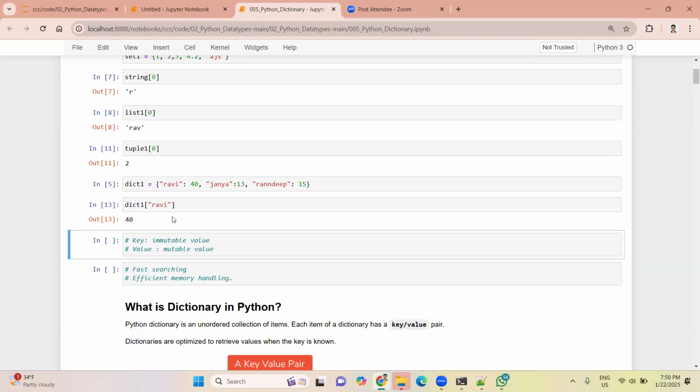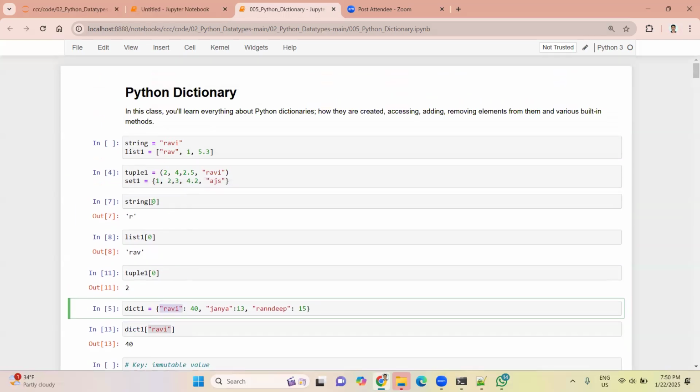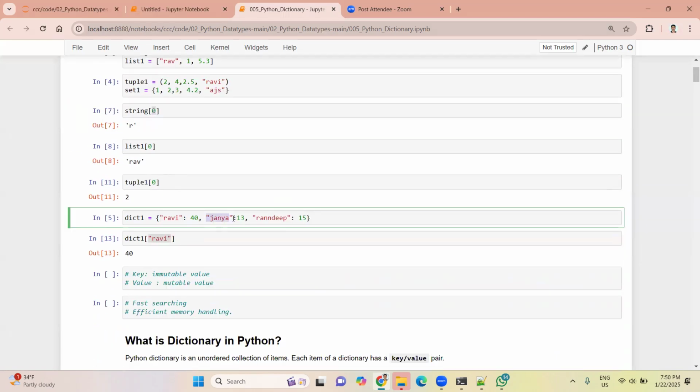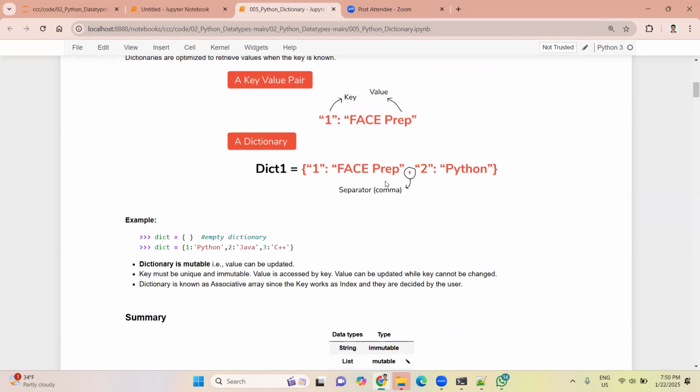Leave it now. So yeah, what about the dictionary? We have to use some key here, okay? In the previous case, we have indexes, right? These are the indexes, and these are the key names we have to use instead of indexes. So you can see the same thing I have said. This dict one is a dictionary. We have to write like this. This is separated between the elements. We need some key and some value.